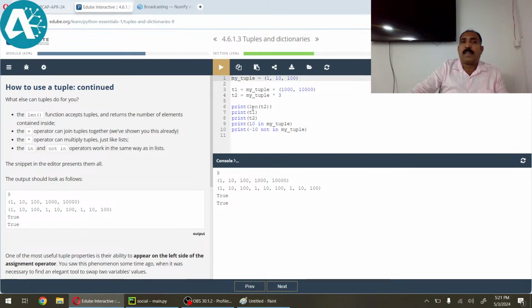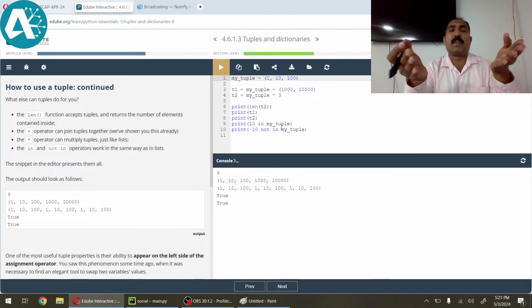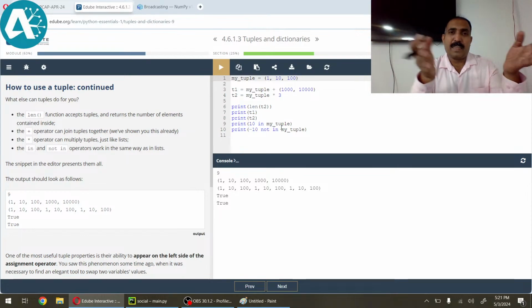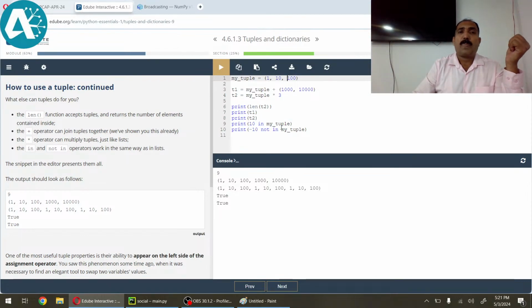Definitely print will show the length of t2. Here t2 is my tuple multiplied by 3. This is 3 by 3, so there are 9 elements. Then print t1, it will print t1, my tuple, plus 1000. This last sign means concatenate, that is, to join more values. Okay, t1 will be printed, and t2 will be printed with this one value 3 times because we have multiplied this.